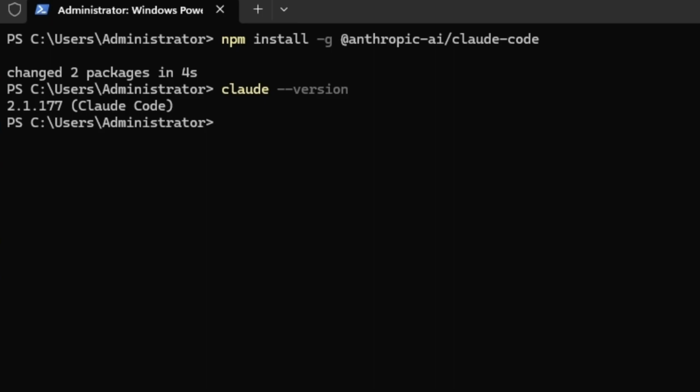This will indicate that Claude is installed on your machine, and the very first time all you have to do is just type Claude. Now what I will do, I'm actually going to use this demo mode.